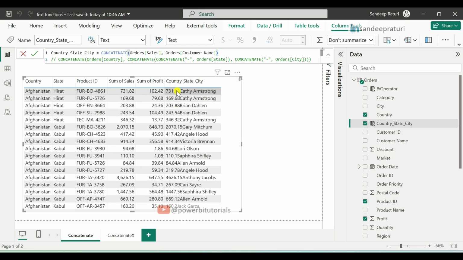And again, if you want to provide a space between sales and customer name, you have to follow the existing steps. In the second parameter again you have to add the CONCATENATE DAX function, and then in the first parameter you have to pass a space, and in the second parameter you have to pass the customer name.